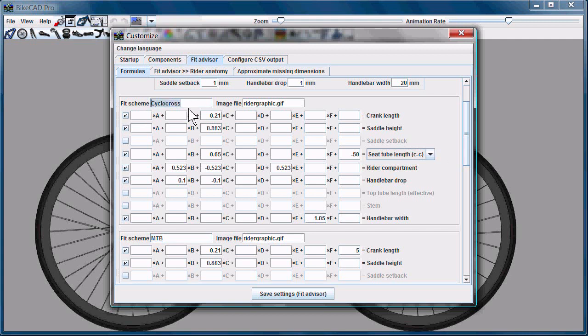formula. Earlier I mentioned that each fit scheme has a particular measurement scheme associated with it. That measurement scheme is conveyed in an image. The name of that image is displayed here. If you'd like to create your own image to convey your own special dimensioning scheme, you just need to place the image file inside the BikeCAD Pro directory.